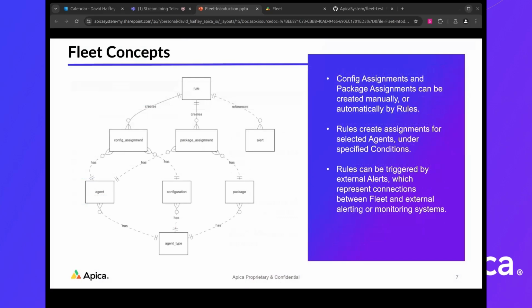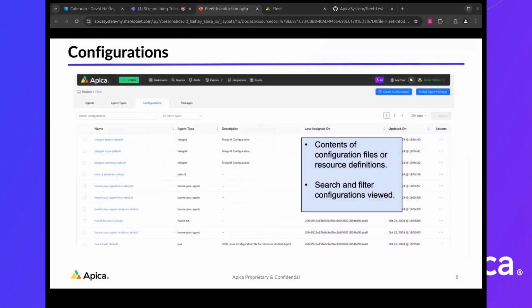Fleet also contains a lot of automation features that we'll talk about at the end of this presentation, related to rules and external alerts, which can be used to define conditions under which Fleet automatically assigns configurations or packages to agents. These conditions can represent things such as time or be based on external events. And I'll dive more into that later in the presentation. But that's the overview of the concepts involved. So now we can jump a little bit into the product itself.